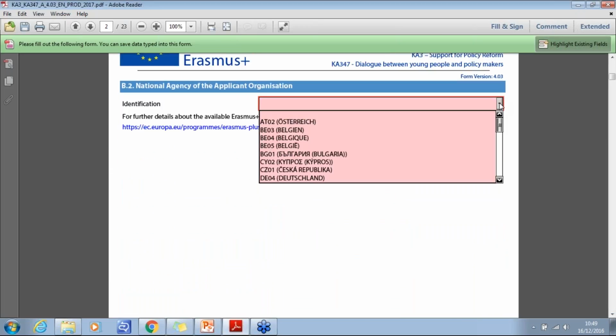You will then need to choose the national agency, as you will be applying as the applicant to the UK. Please choose UK 01.